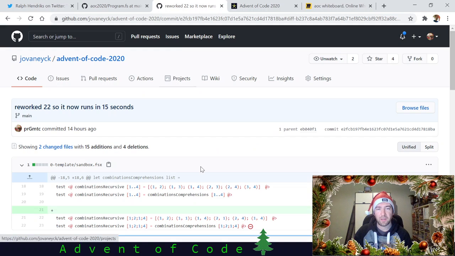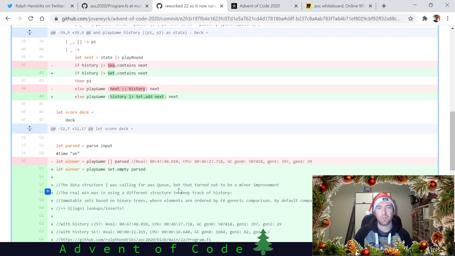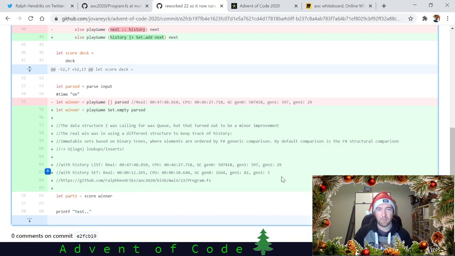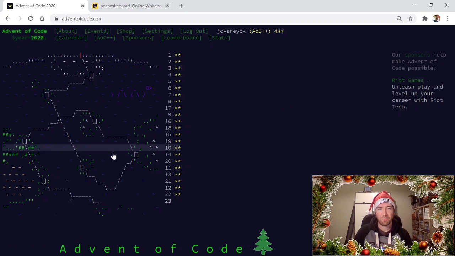So I reworked my example, which takes 45 minutes to run, and if you run it with a set, it takes 10 seconds to run. So yes, data structures matter. So yeah, that's day 22 solved in 10 seconds instead of an hour. Let's take a look at day 23.